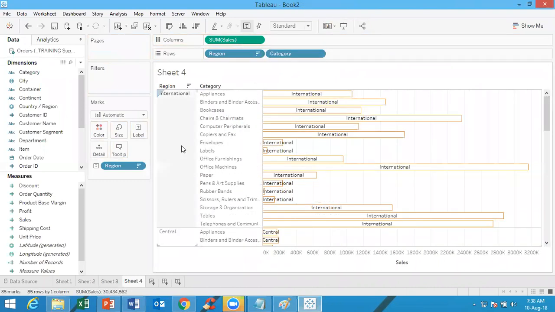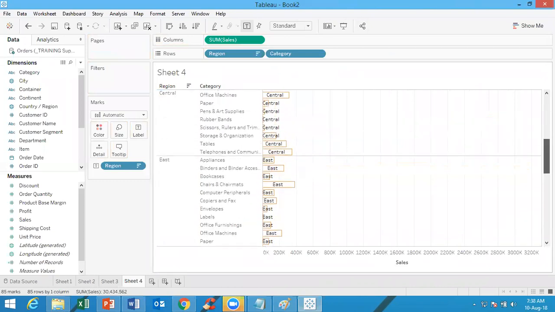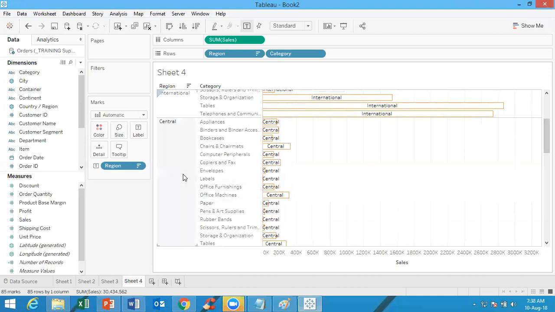So this is a pane. What is a pane? It is a subset or subpart of the table. A pane is a subset or subpart of the table.